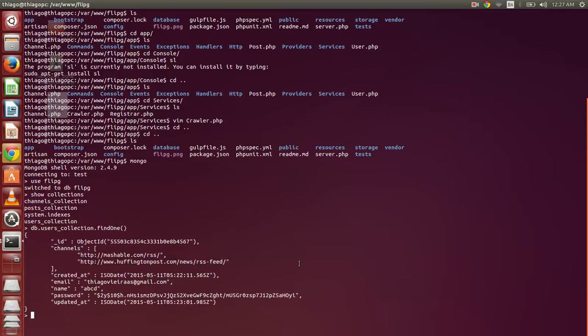We have the field created at, that shows when this document was created, the email of the user, his name and his password. And this updated at, it's a MongoDB field, it just shows the last time this document was updated.